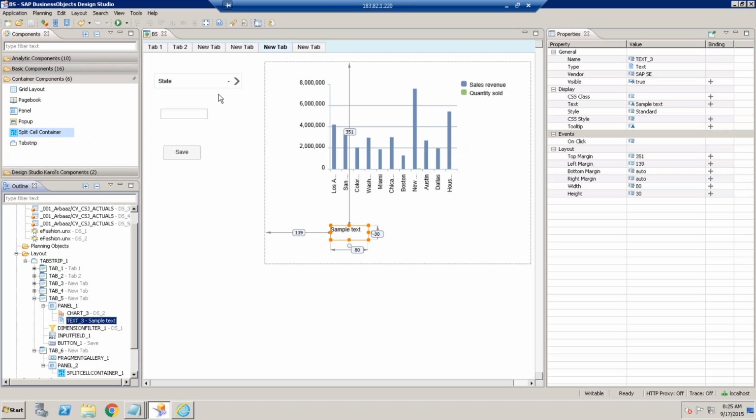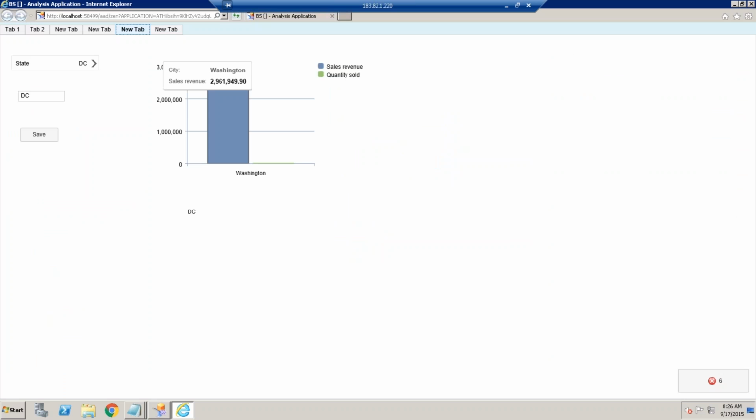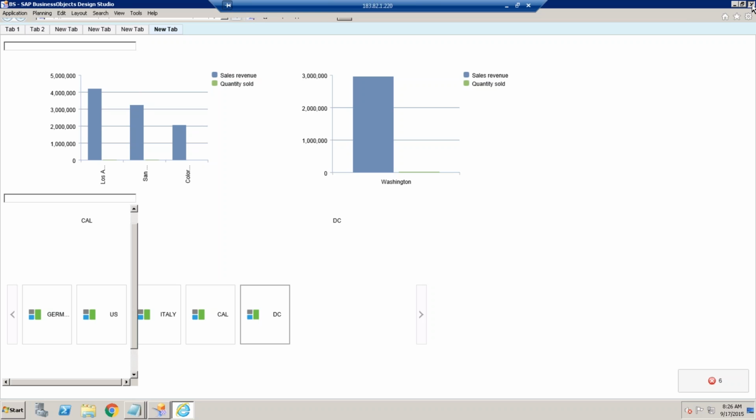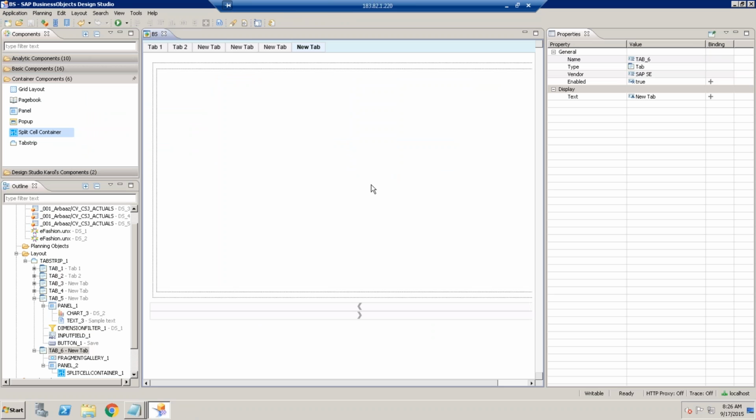So fragment gallery. Okay, just a minute. Let me see. If you have plenty of components, you will have a scroll down. It will shift here and there. So this is your split cell container or fragment gallery, and where you are displaying it is called your split cell container. This is how you will use the fragment gallery. Not very useful, but in some scenarios it is pretty handy.